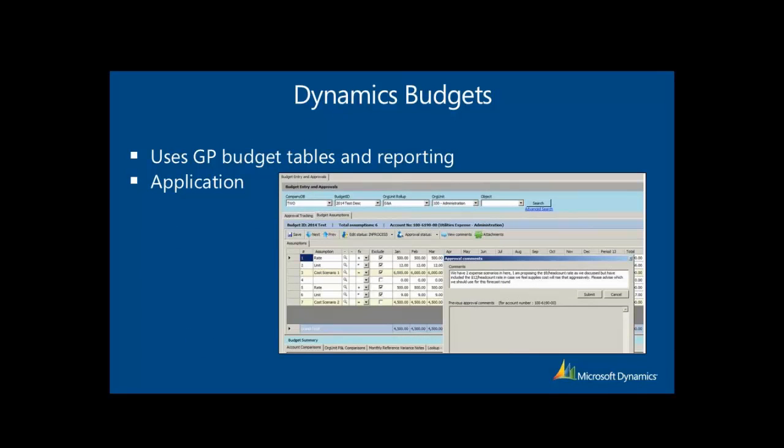All right, so again, even though it's a standalone app, it writes back to the GP tables. So if you already have actual versus budget reports built in MR, FRX, or any of the other tools, it'll read that, so you don't have to change your reporting at this point. It is an application, so it installs on your desktop just like any other application. It's kind of cool looking. It looks like an app.